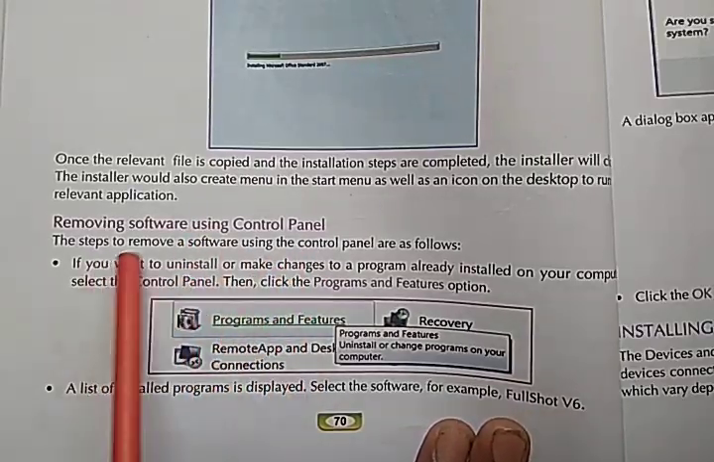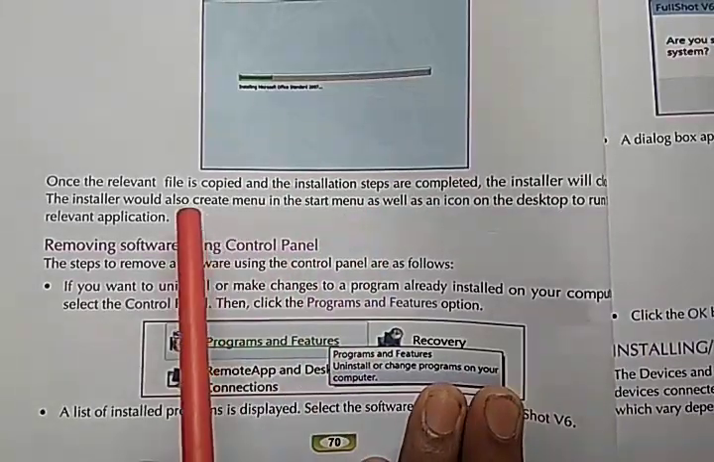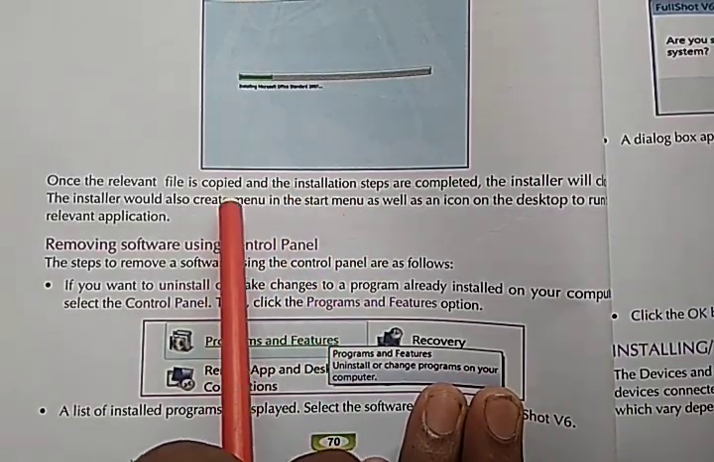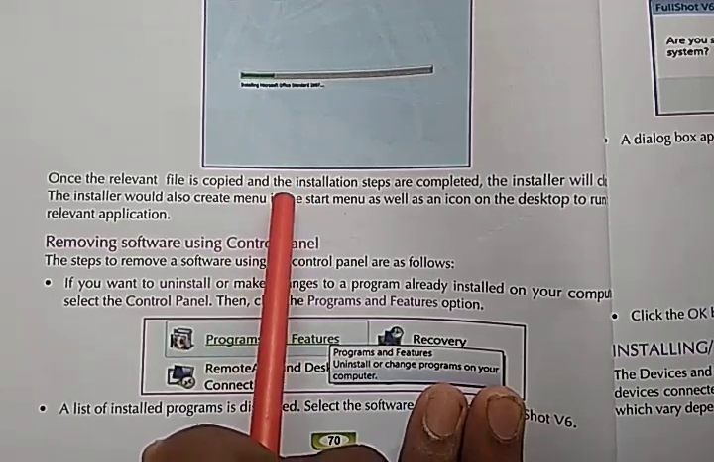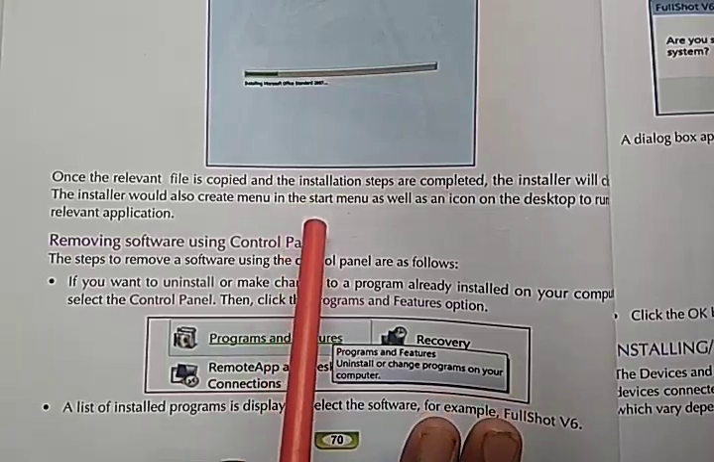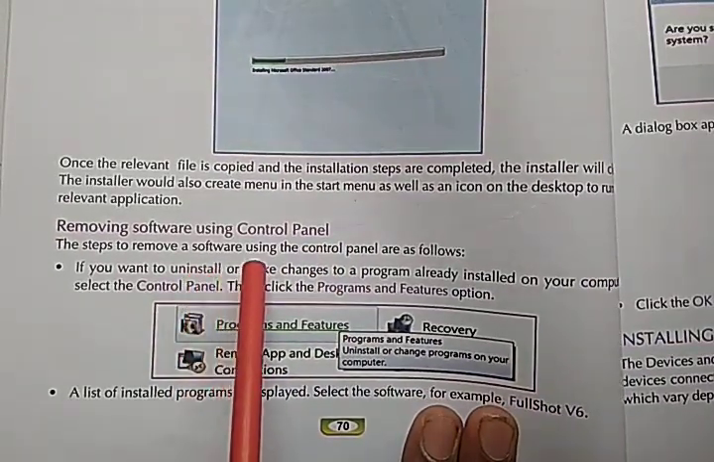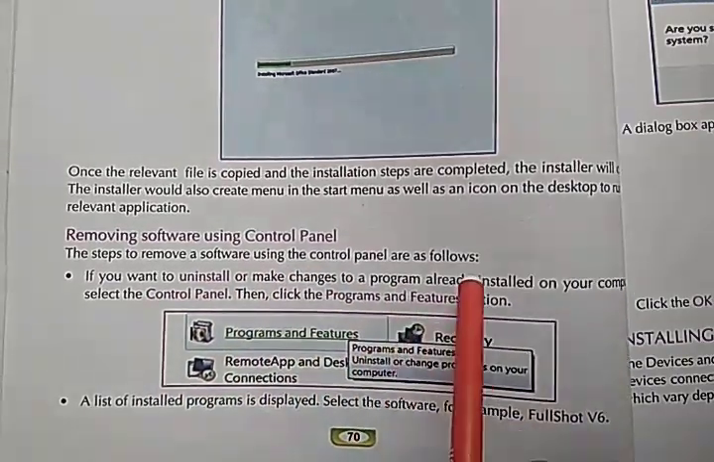Removing software using control panel. So, these are the steps you should follow when you want to install any software. Now in this paragraph, we will learn about removing software using the control panel. The steps to remove software using the control panel are as follows.